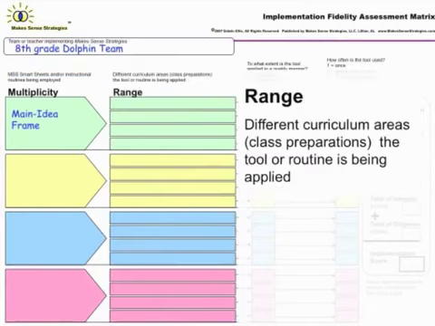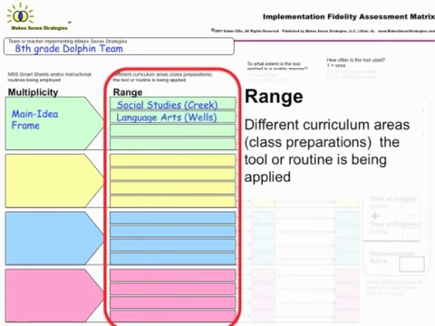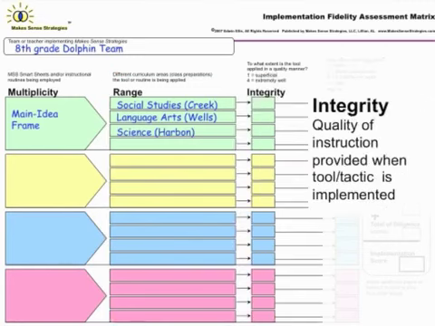frame. The second one is range, and range deals with how many different curriculum areas or class preps is that specific tool being applied. So for example, the social studies teacher, Mr. Creek, is using it. The language arts teacher, Miss Wells, is using it. In science, Mr. Harbin is using it. Okay, and so we have this one tool being used in 3 different curriculum areas. Integrity is the quality of instruction provided when that tool or tactic is implemented.